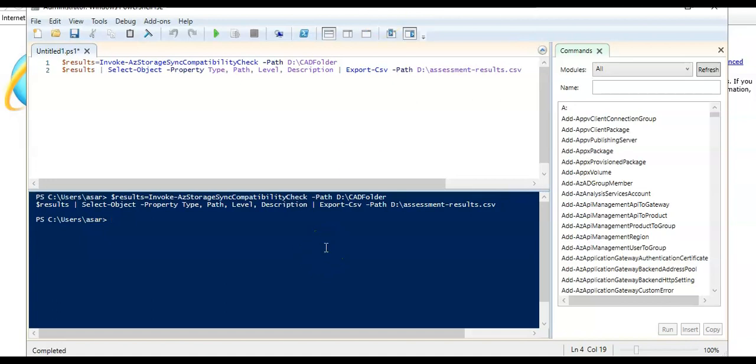So this was part 1. I'll continue with part 2, wherein we will set up Azure File Sync in the Azure portal.